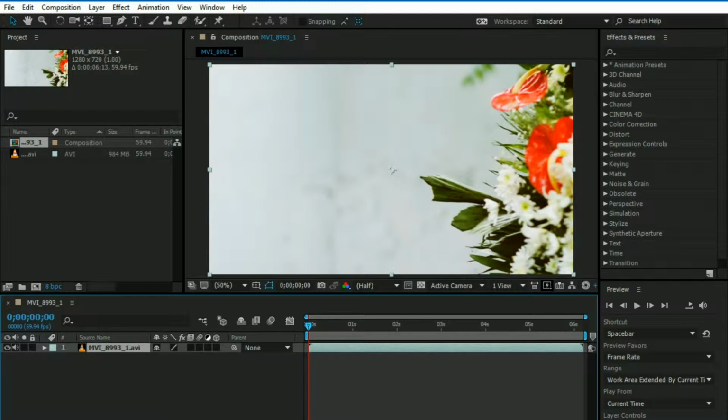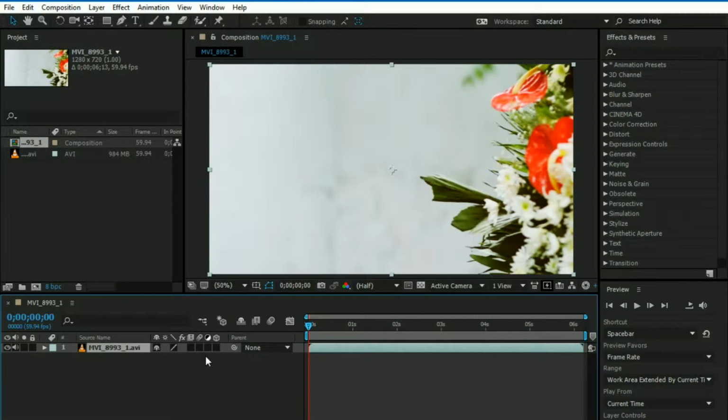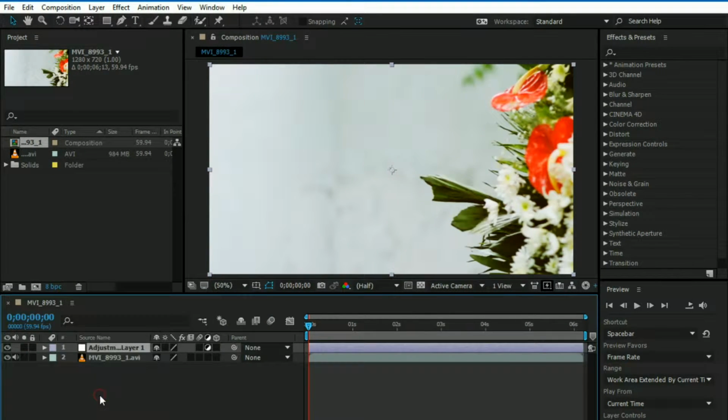To make things smoother, you set up your workspace. It should have Effects and Presets. If it doesn't appear there, simply go to Window and make sure that Effects and Presets has a checkmark. Once you have that ready, go to the empty part of the timeline, right-click, View, and add your adjustment layer.